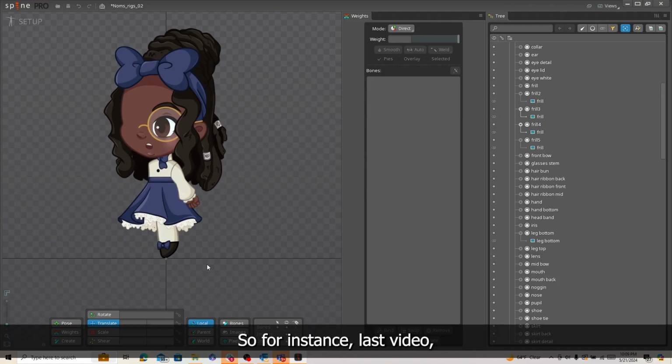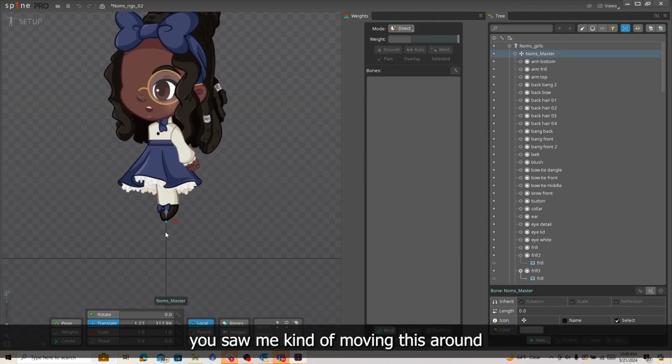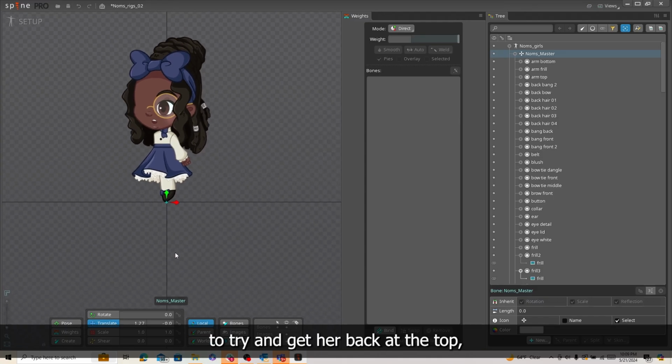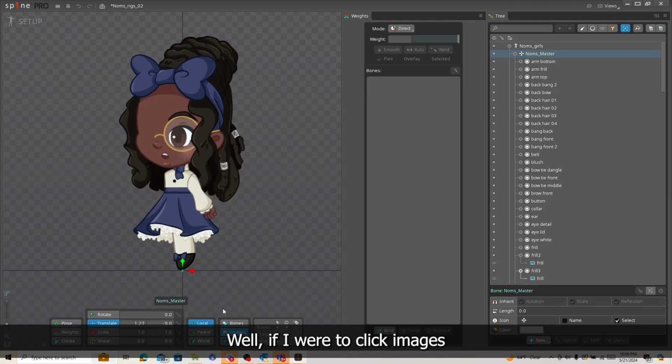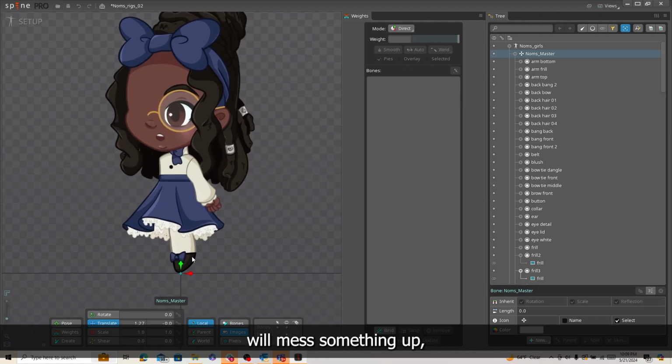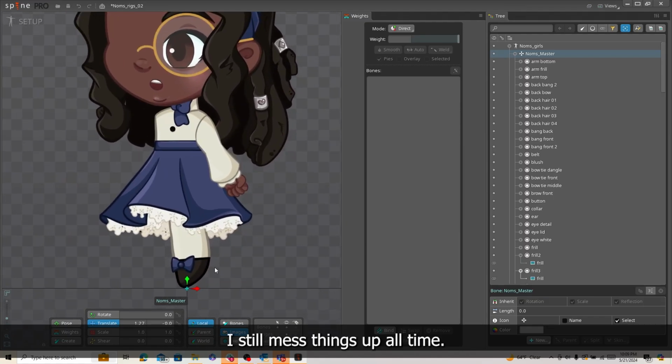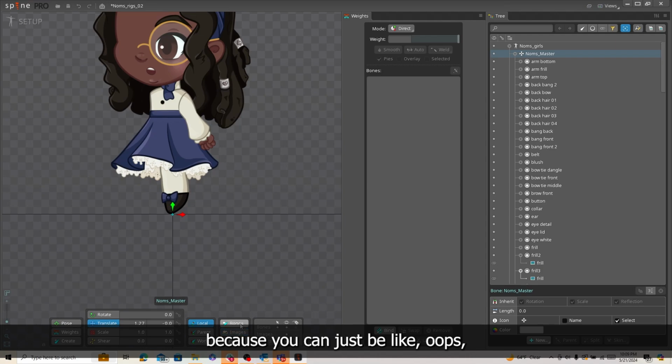This over here is having things affected. So for instance, last video, you saw me kind of moving this around to try and get her back at the top, this little crosshair. Well, if I were to click images and I move this bone, you can see it's not moving her images. It's not moving what it should be affecting. This is so helpful because if you mess something up, which you inevitably will mess something up, I still mess things up all the time. It's super easy to fix because you can just be like, oops, don't affect the bones that it's supposed to be affecting and let me change where that bone is sitting. Or, don't affect the images.